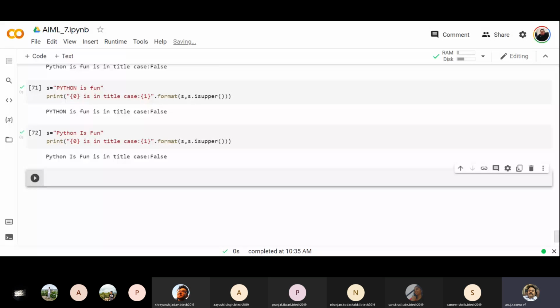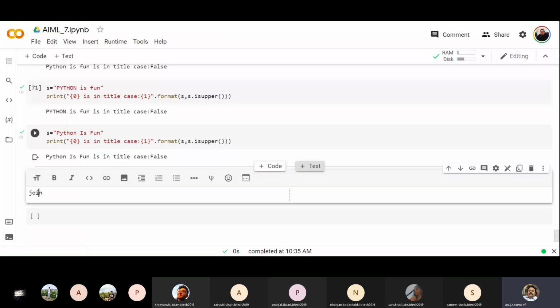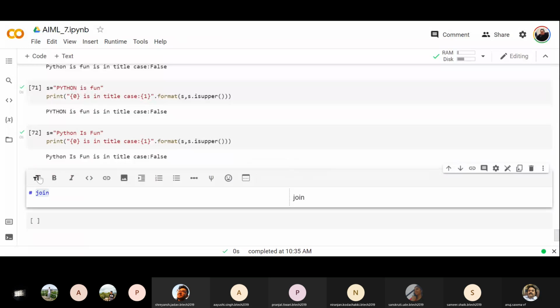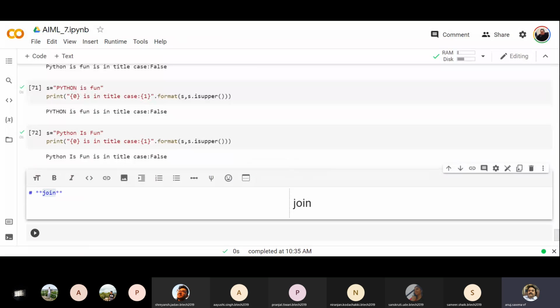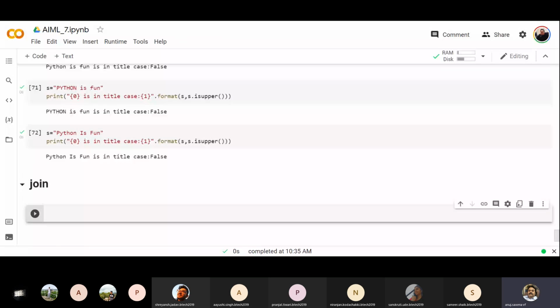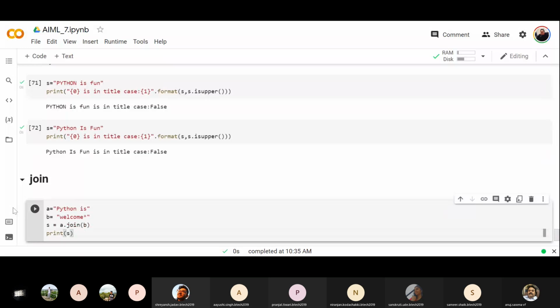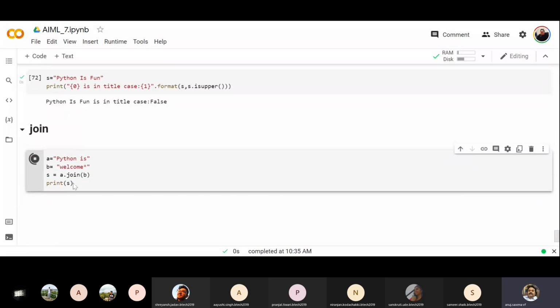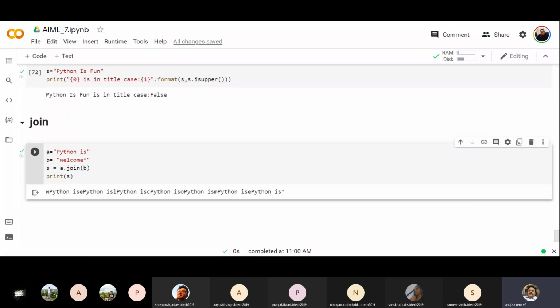We have other commands also, so let's have a look. We have seen this join command earlier also. I just want to be quick, so I'll put the text later on. I'll just paste a few things. You can have a dot join b. You can see with welcome, every alphabet of Python is added in that.